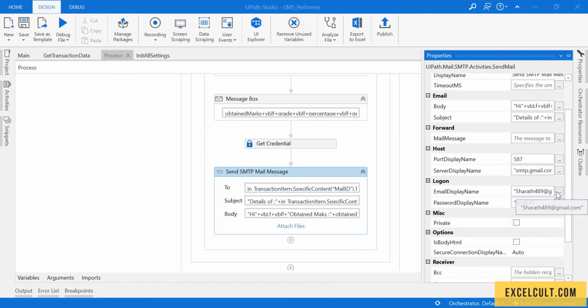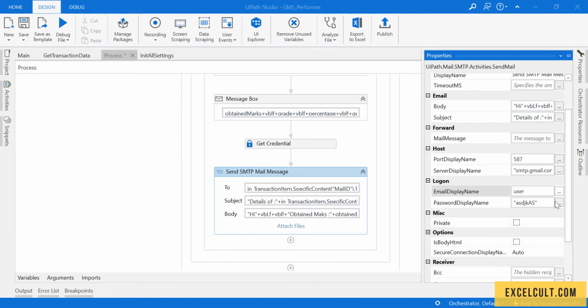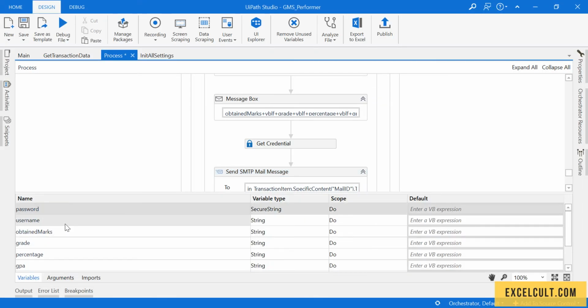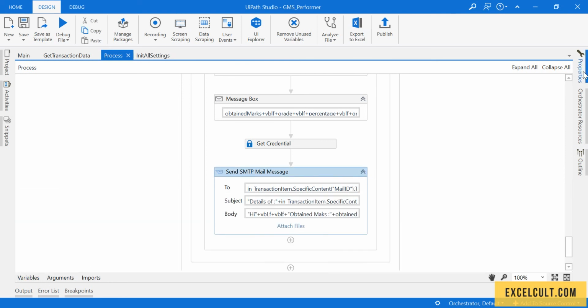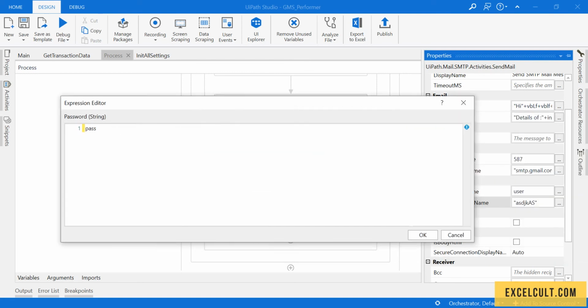Right? Earlier we had hard coded the value, but we can remove this and pass user to this, and again I think I have more extra variables in it. You can delete them just to avoid the confusion. Okay, and here I have to use the password which is available in the pass variable.